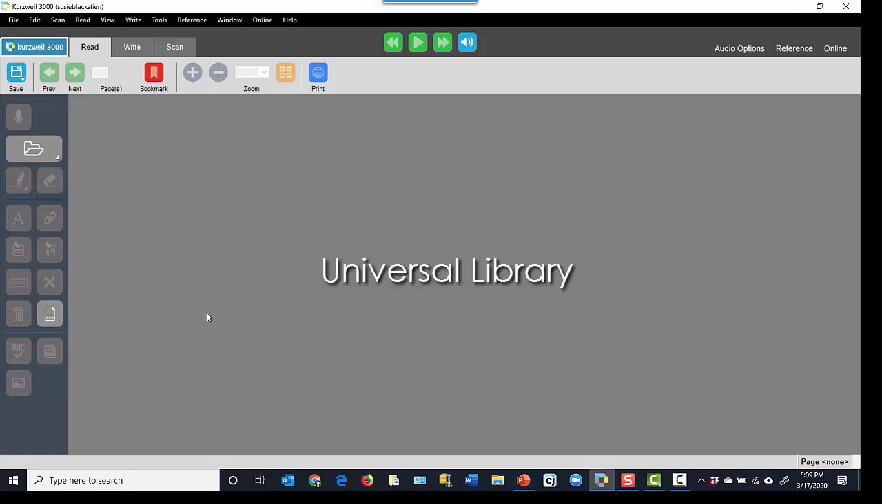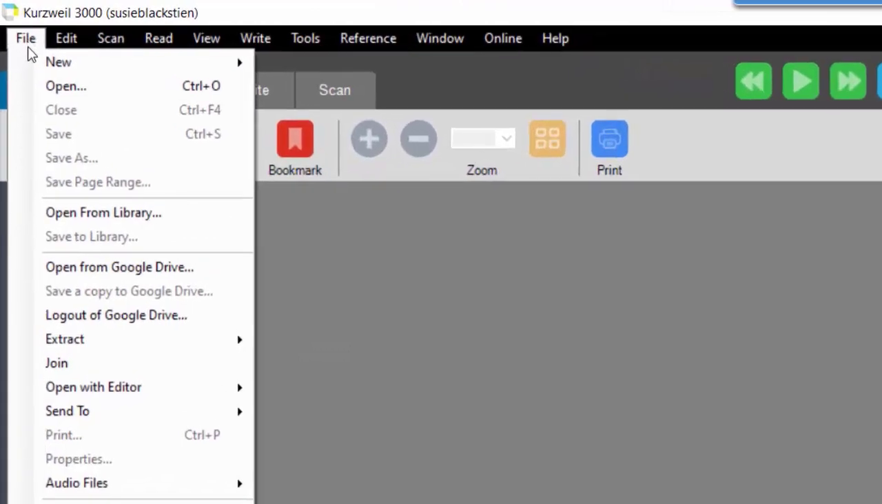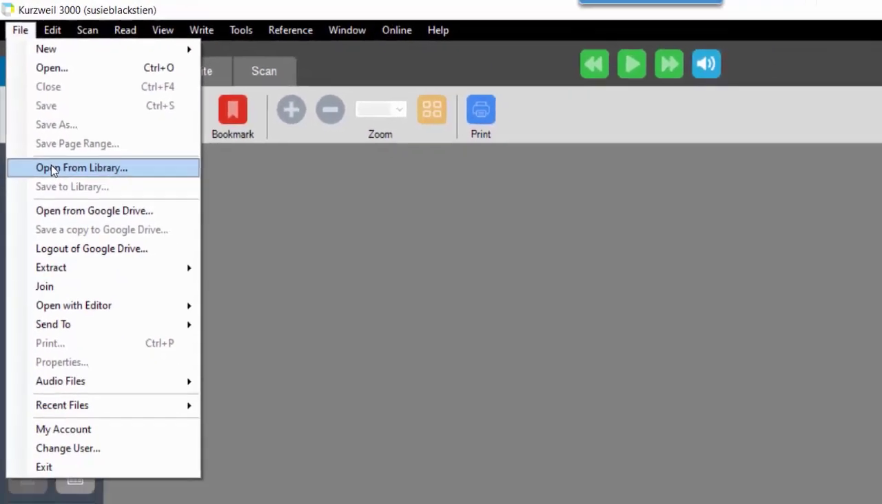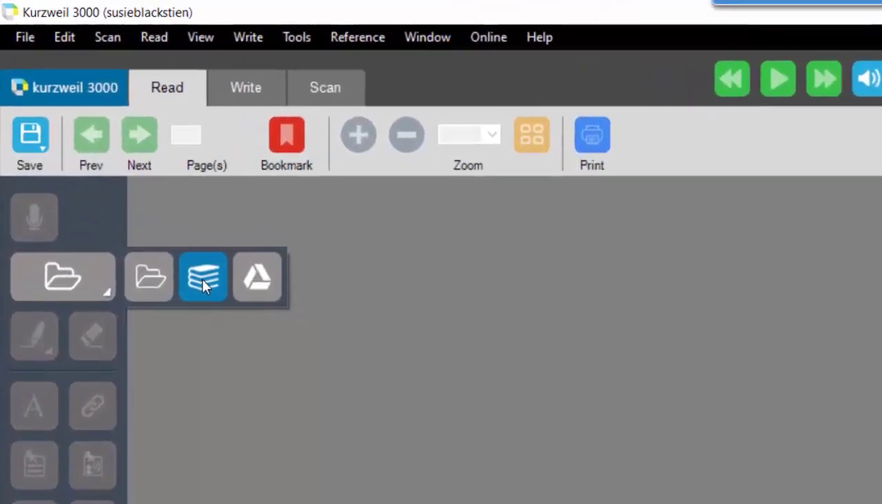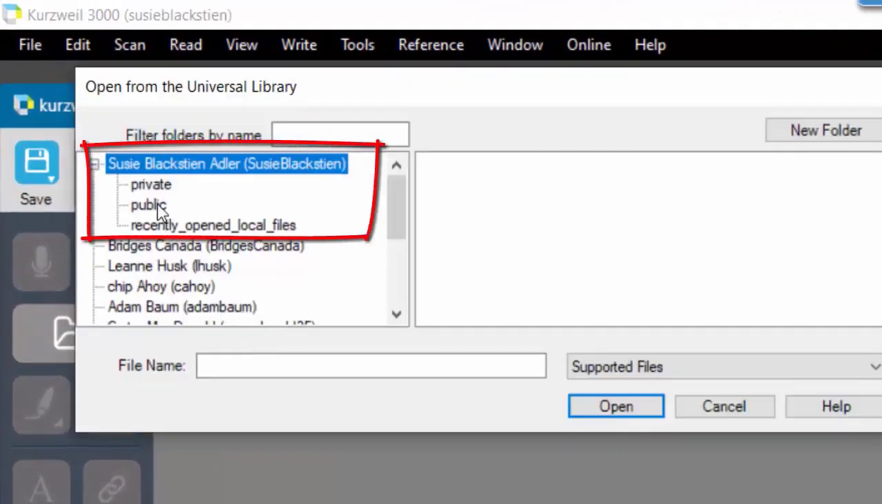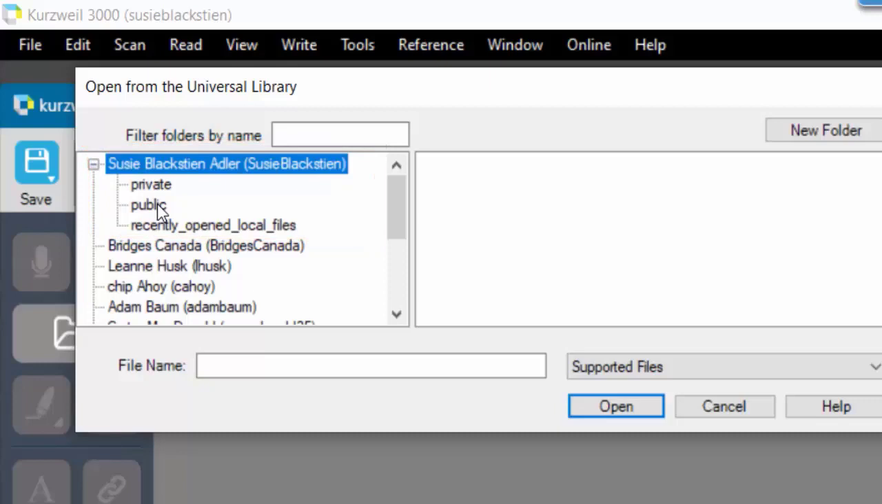The Universal Library is Kurzweil's cloud-based storage. In order to do this, select File and choose Open from Library. Alternatively, you can click on the Open an Existing File icon and select Open from the Universal Library. You'll see your private and public folders, and you can select the folder containing the file you wish to open.